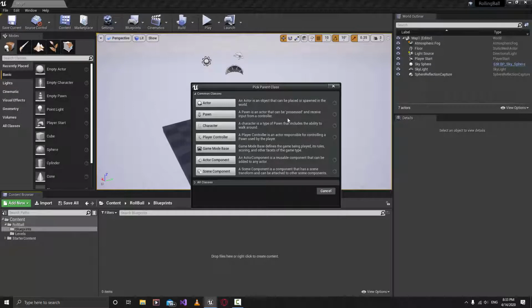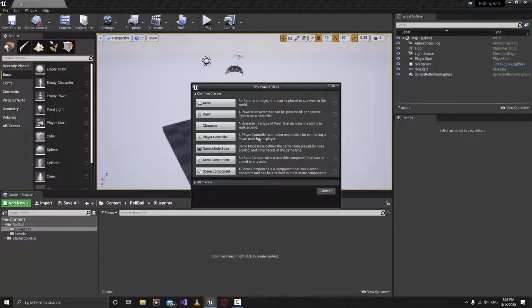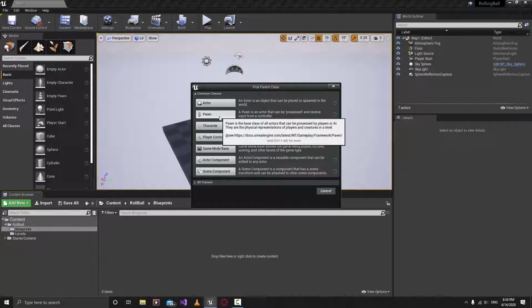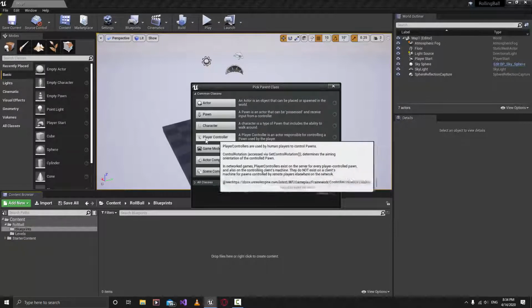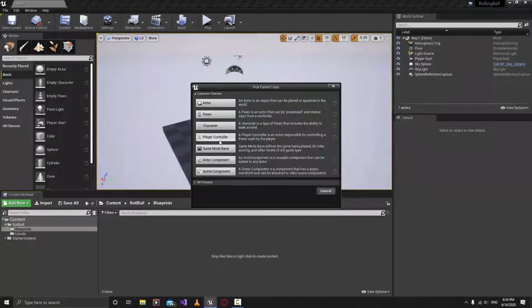The other one is the player controller. The player controller, as its name says, it controls the player. So we created our pawn in here and then we control it with our player controller. How does that sound? We create the pawn and we control it right in here.